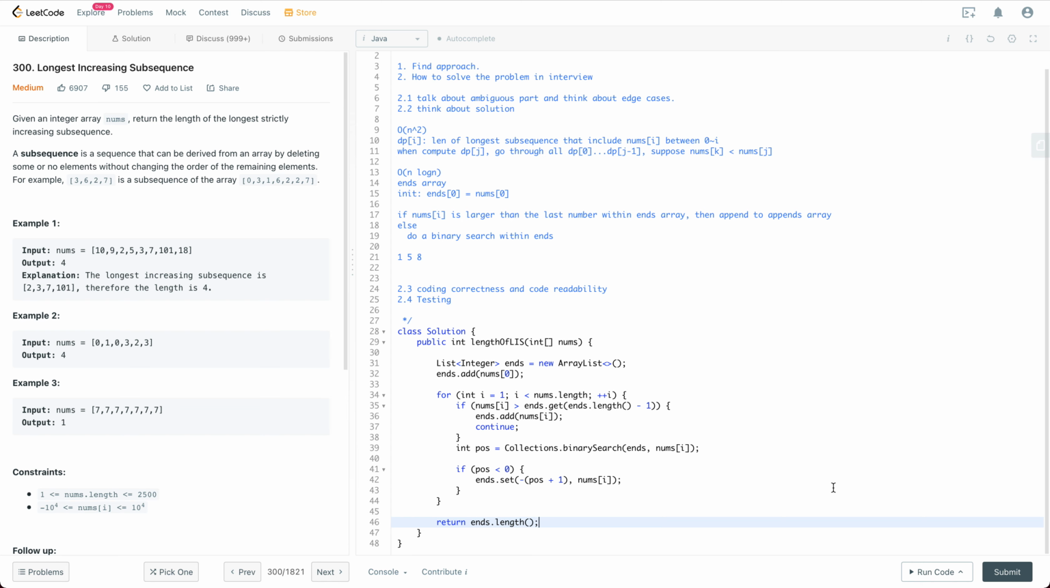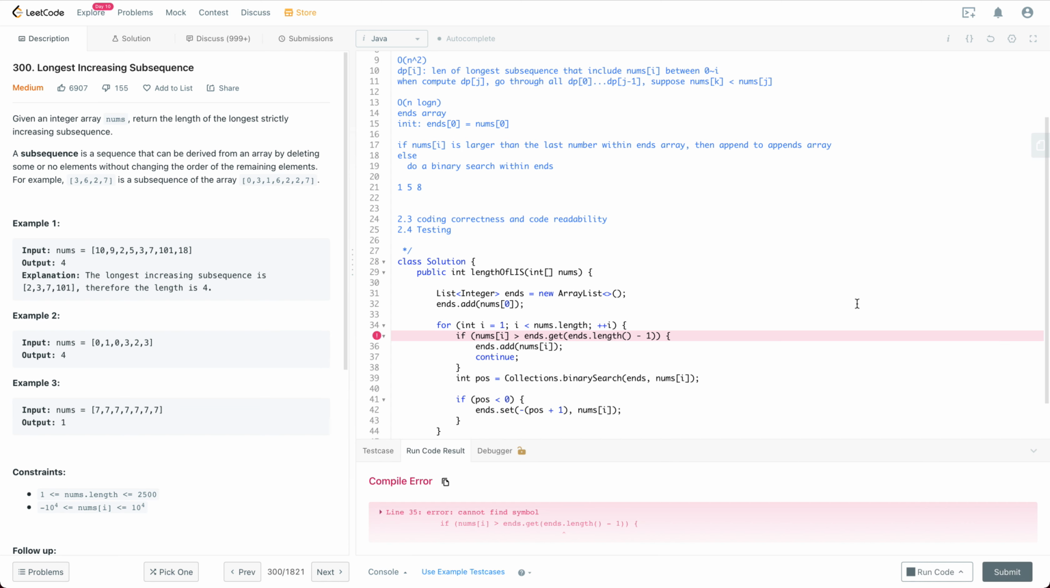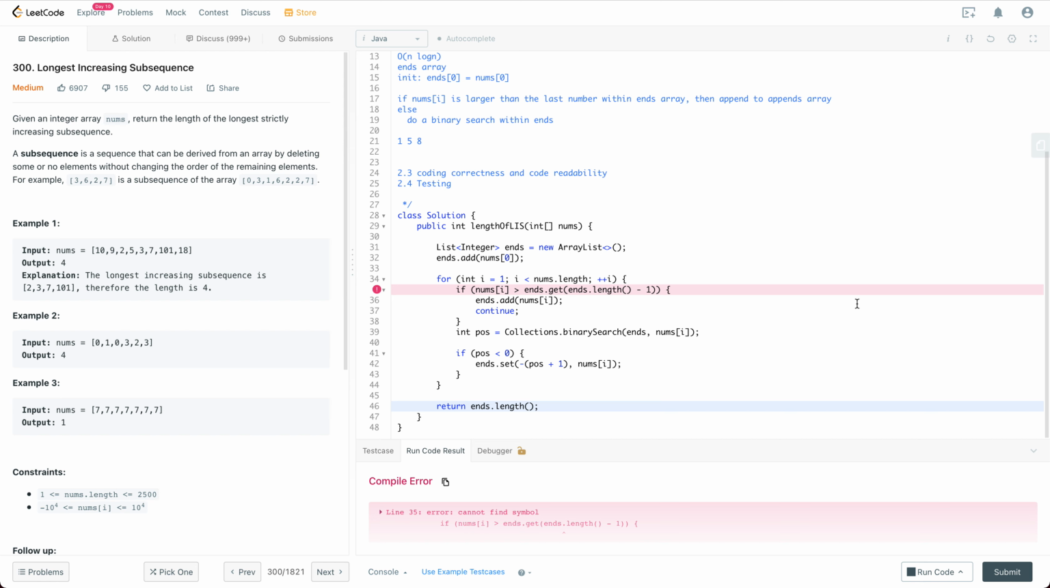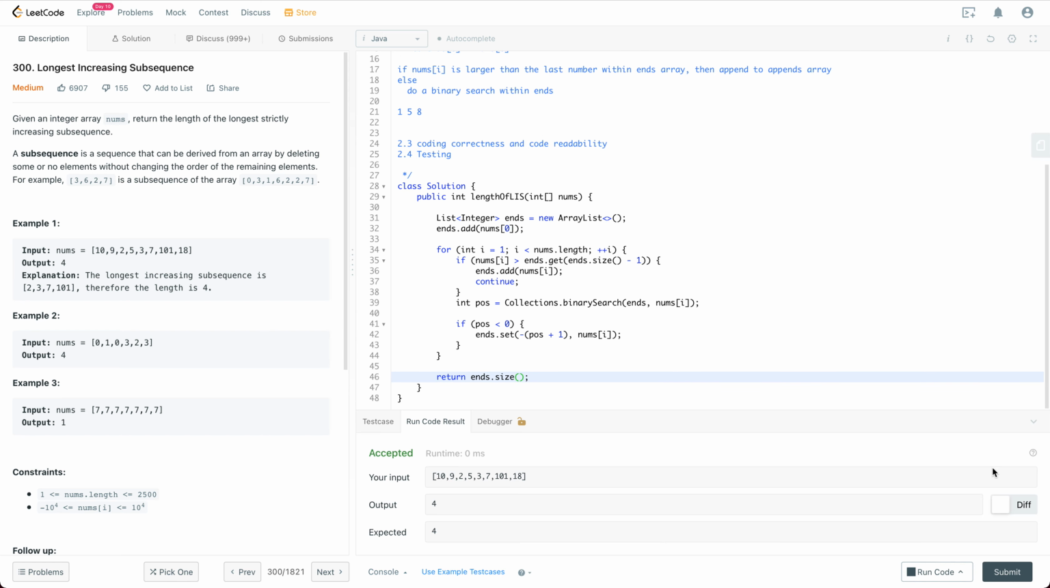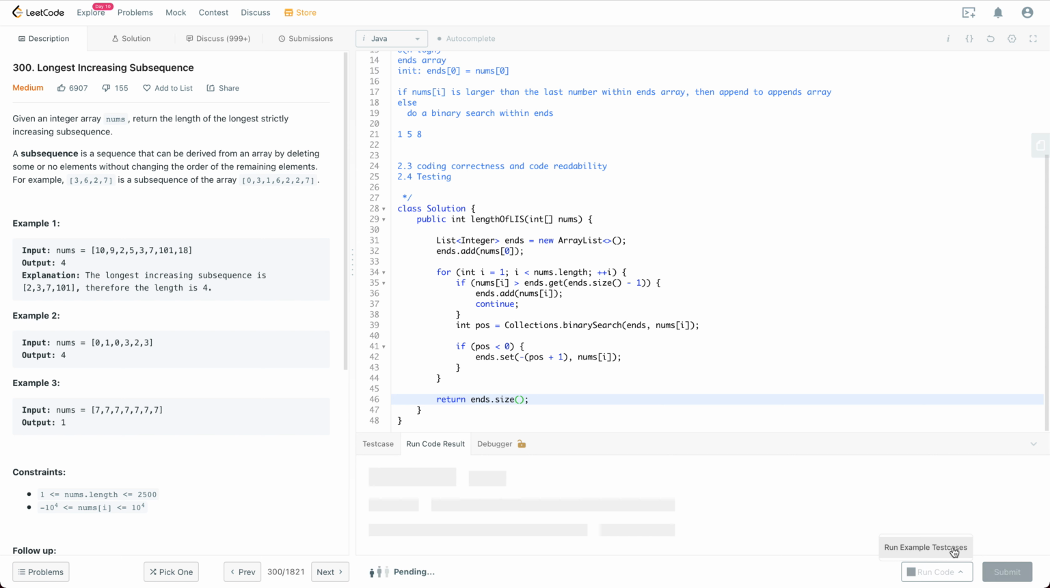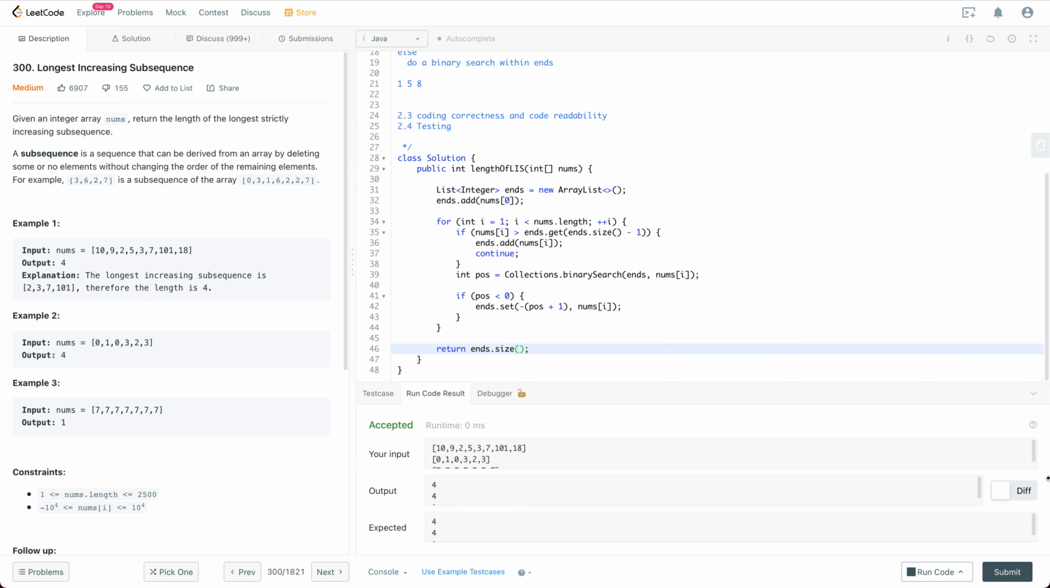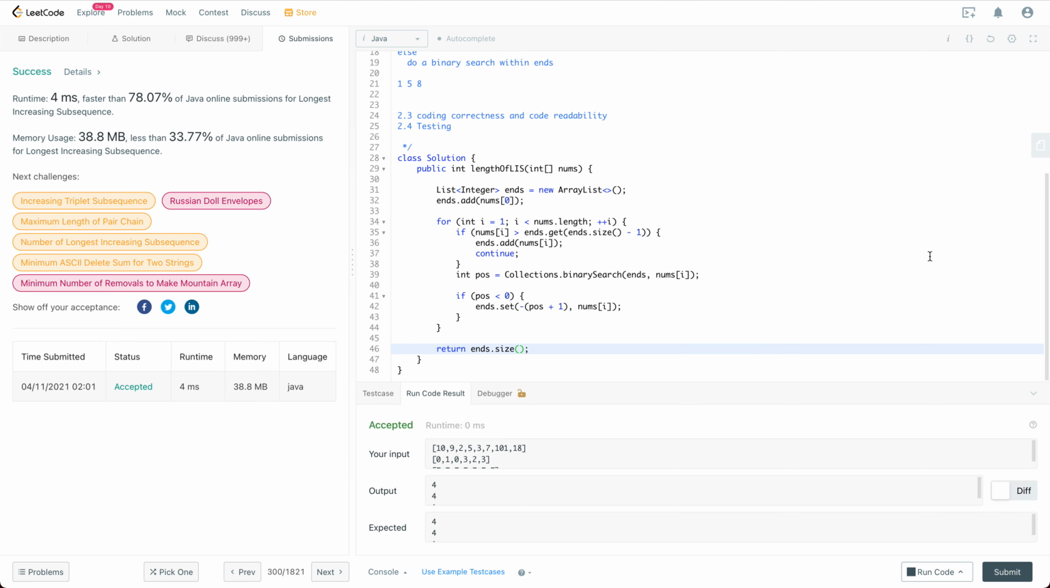So let's depend on this platform to help us do the debugging. Okay, ans.size, I think. Alright, so now it's accepted. Let's try some other test cases to make sure. Right, so let's do a submission on top of it.